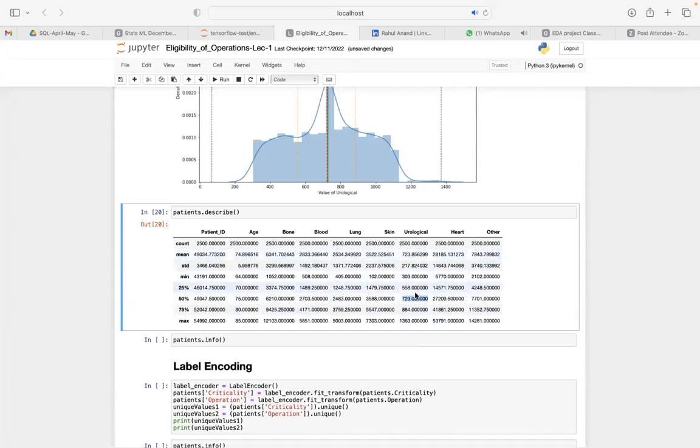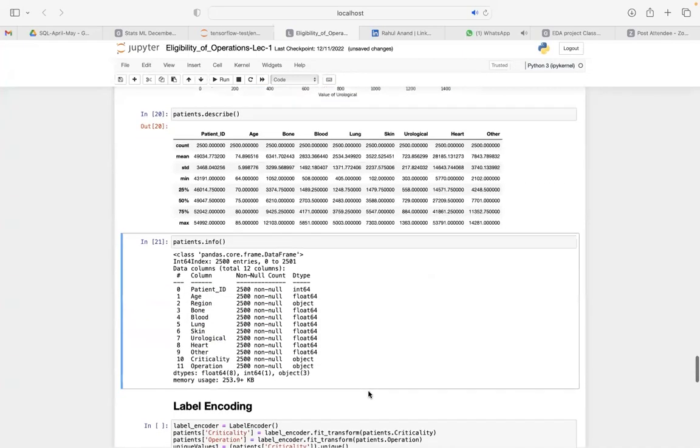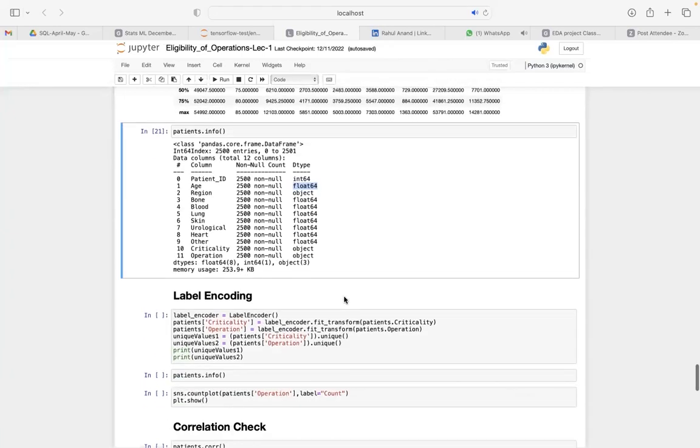So 723, 729. Now it is very much in line towards the mean and median comparison of the other variables, and rightly so, because we have replaced it with the median value. Now, if you want to get the information, there are no null values and everything, the data type. If you want to change the data type of age from float to integer, feel free to do that.